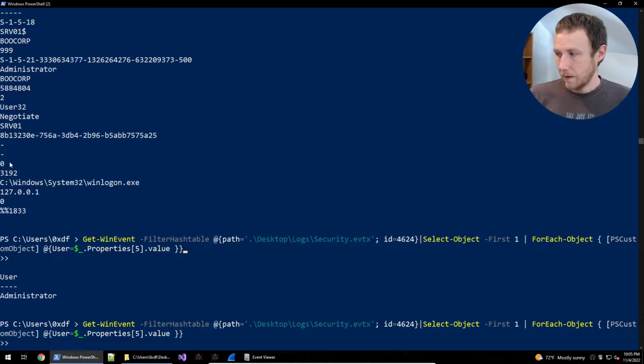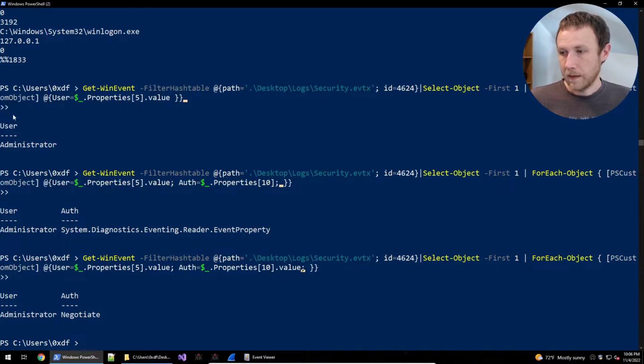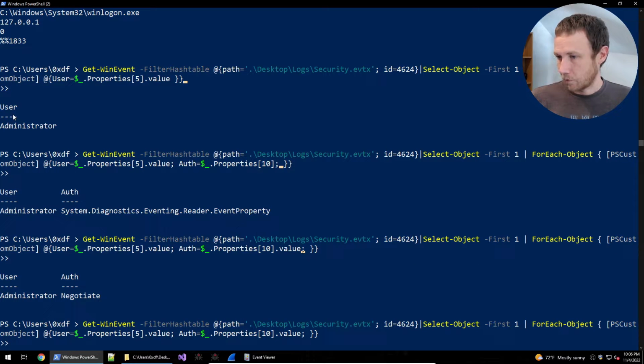We see that. Let's add a couple more interesting things to here. What else could we add to it? We'll add the auth package. Say auth equals $_ dot properties, and then this was 5, 6, 7, 8, 9, 10, like that. We need the value there. There we go. And now if we get rid of this, where did I get first one? Let's take the first like 100 and see what it looks like.